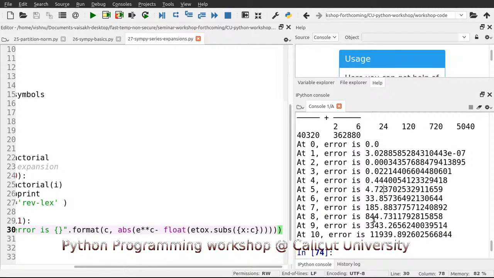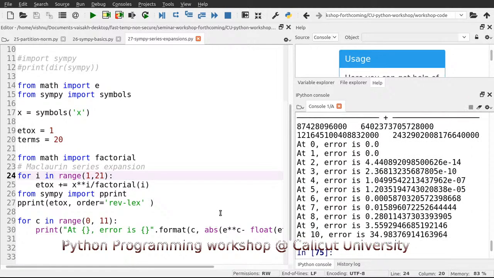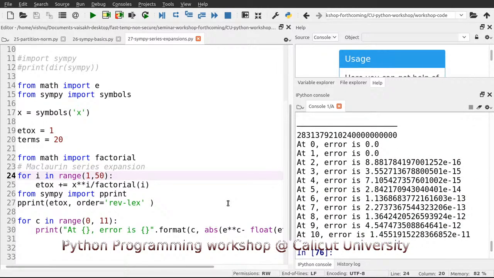You can see that the error at 10 is 11939. Too much. Let's try to put more terms into this. 11939. Let's come down to 34. So highly negligible at 10.